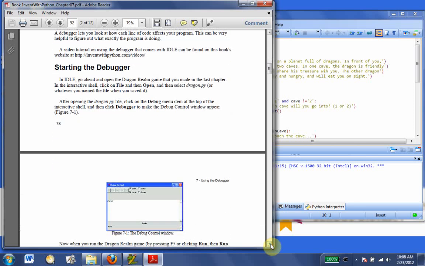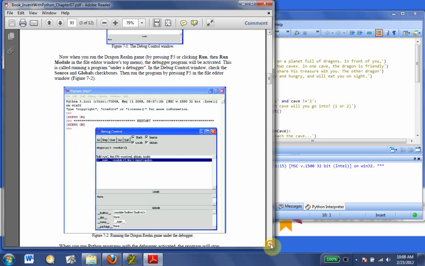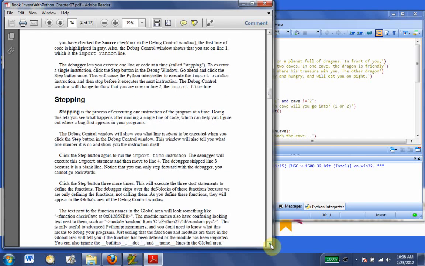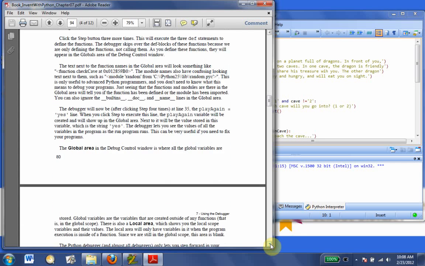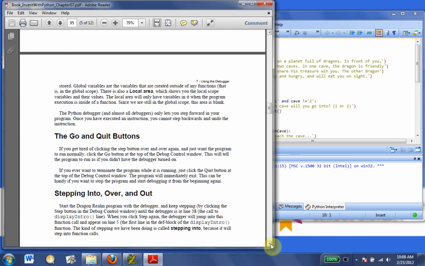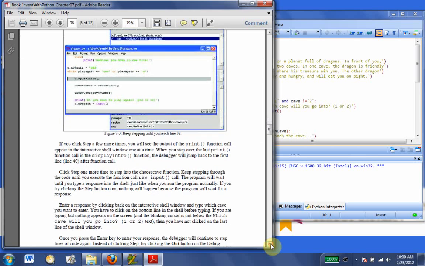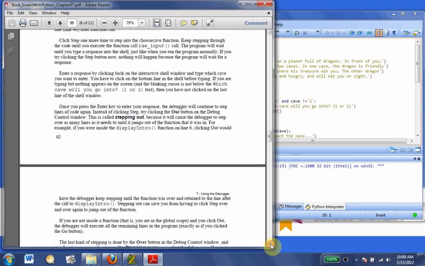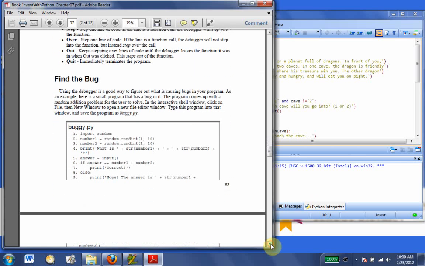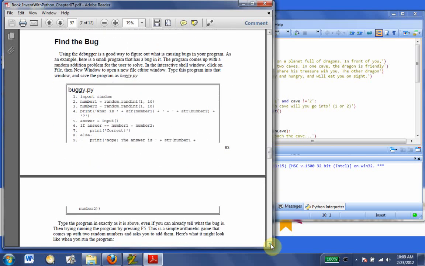Okay, so we're going to be using our debugger in our program. Basically the text goes through stepping through programs, stepping into and out of. We are going to go ahead and just show a little bit of debugging inside our application in PyScripter, and then we're going to come back to the text.